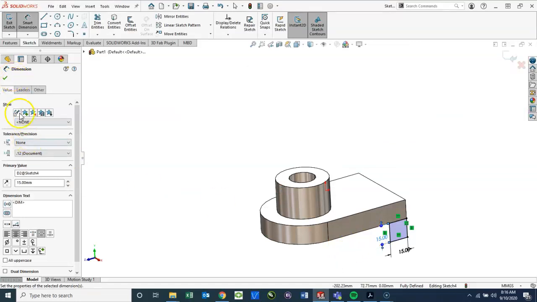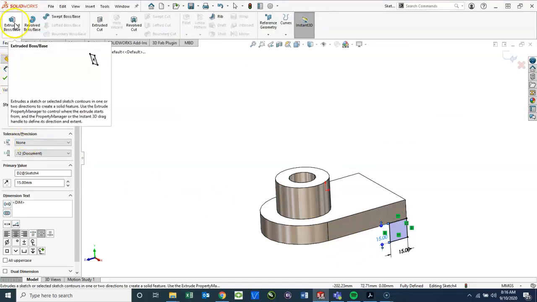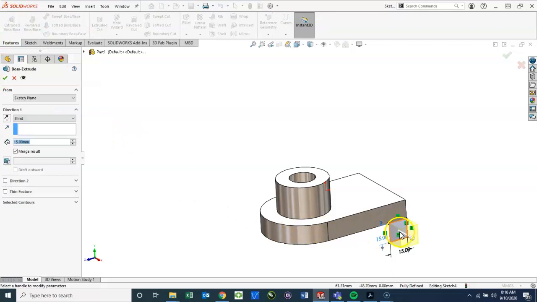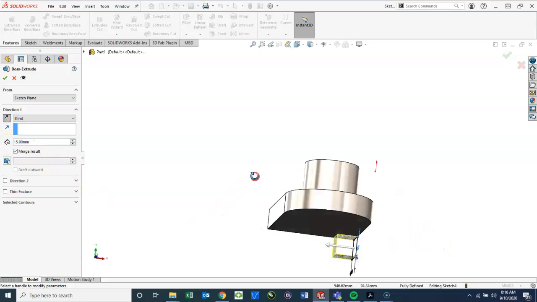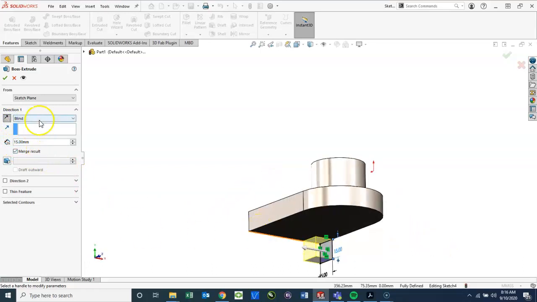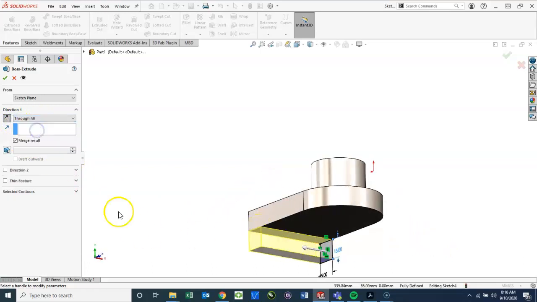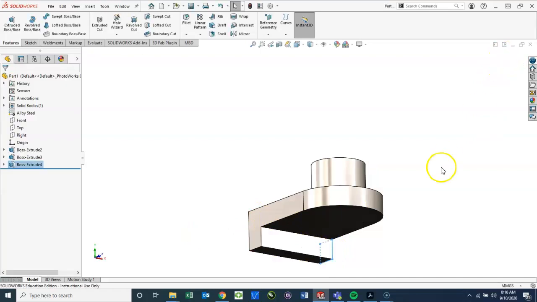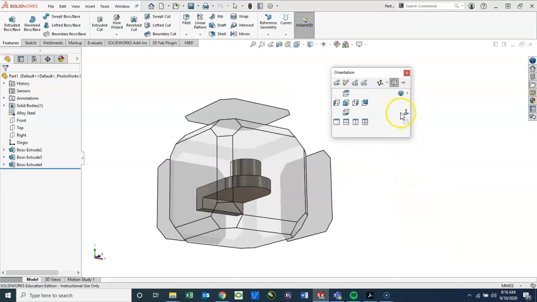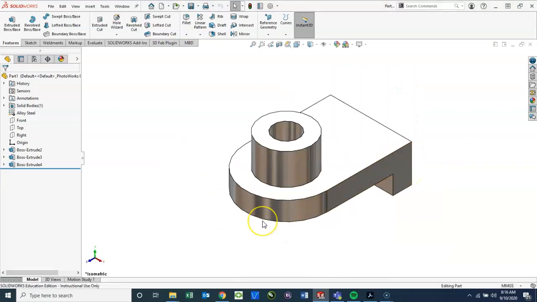So I will extrude this. And I obviously do not want to go this direction. I want to flip it, and I want to extrude through all. So through all will take it through all of the object. It will not go past. It will not be short. And if I look at my isometric view, that looks very nice. And we're done.